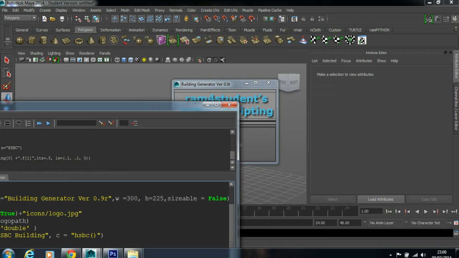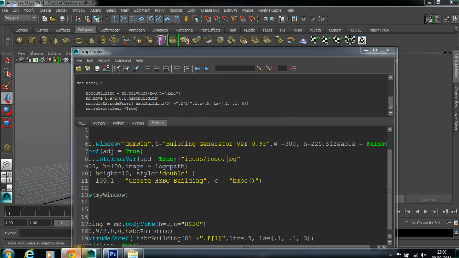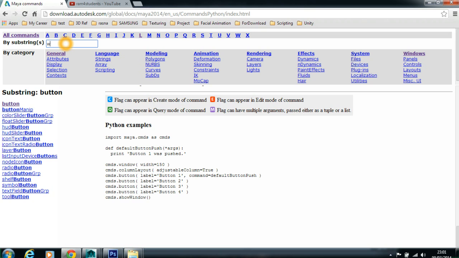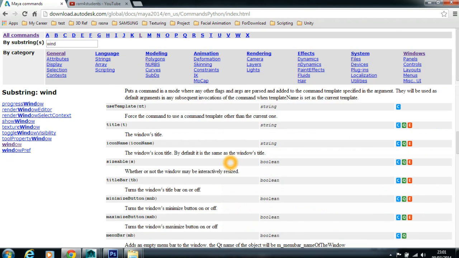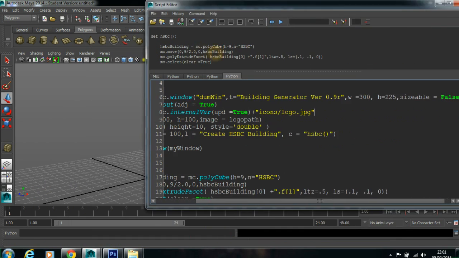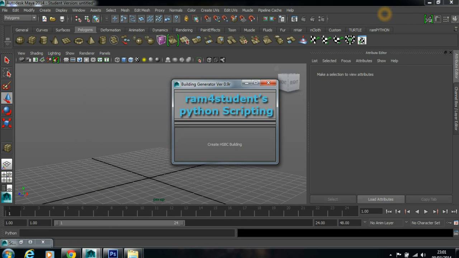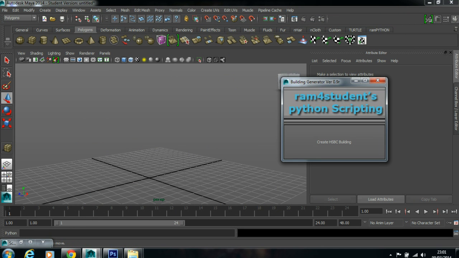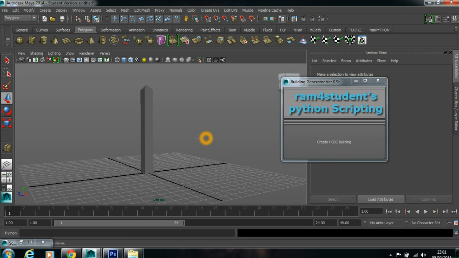Let's say if you don't want to minimize it, maximize it, you got all these commands here. You can go here, window, minimize button is MNB, just put MNB false, MXB false. So you can work on all these options. Okay, that's good. Now we got this code, it's working. So we have created a building, right?